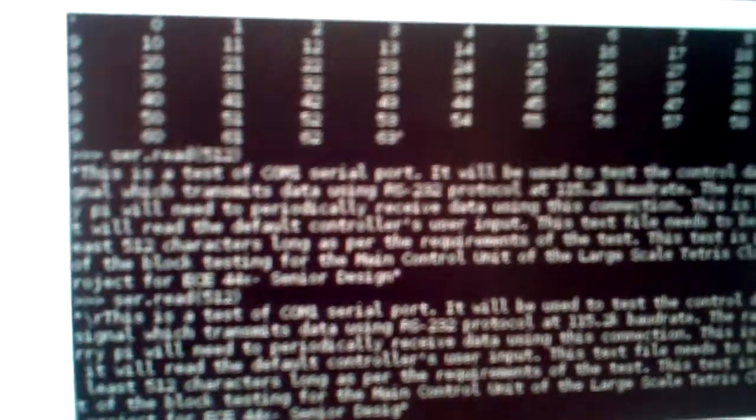The reason that the N is missing is because I accidentally typed the new line at the beginning, which meant that it cut off a character from the N. It was blocking to read 512 bytes, but because I accidentally put the new line in at the beginning, it cut off the N. Okay, moving on.